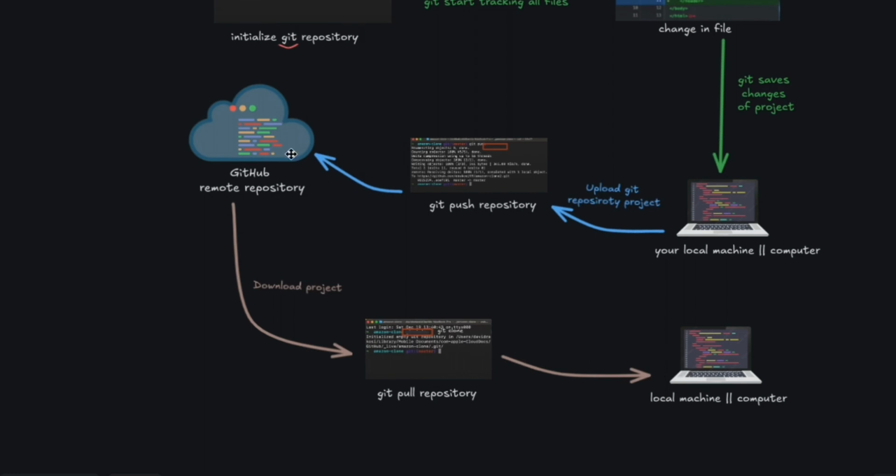Another reason why we are using GitHub: let's say you don't want something to happen to your coding project. It's basically like uploading your project to the cloud, so it will always be there and safe.